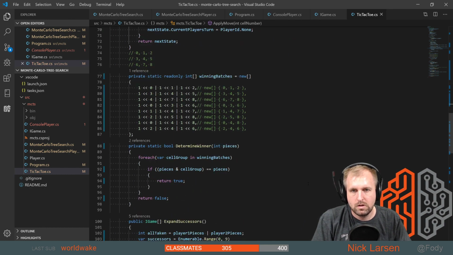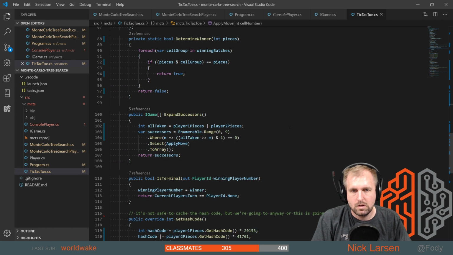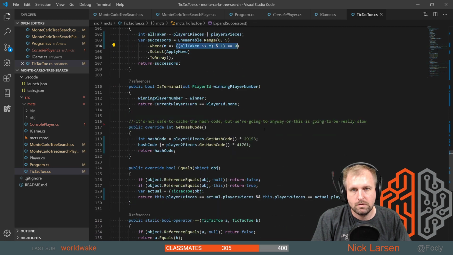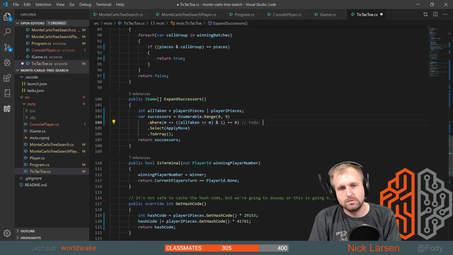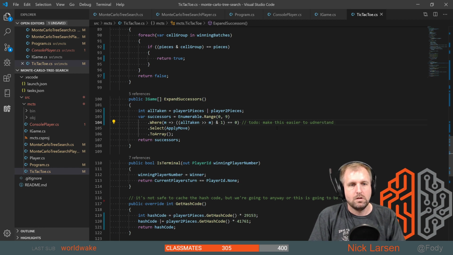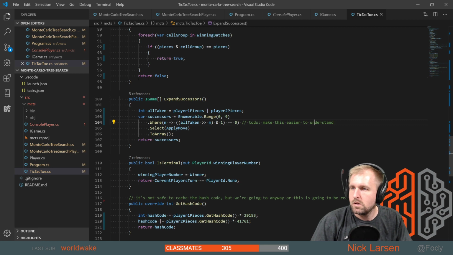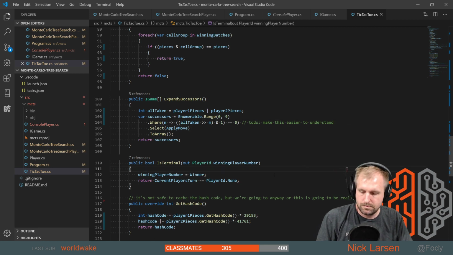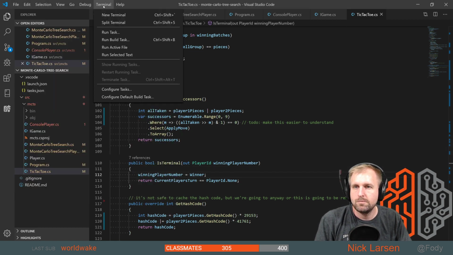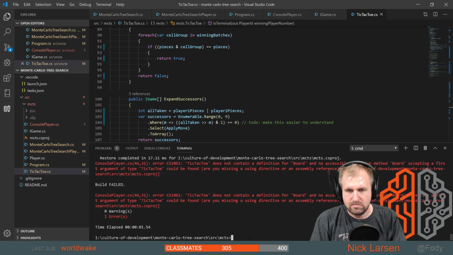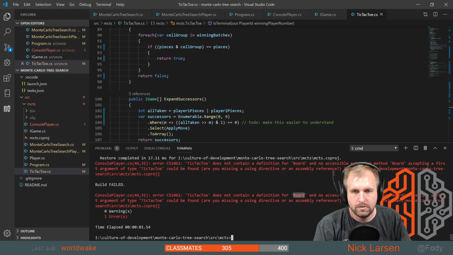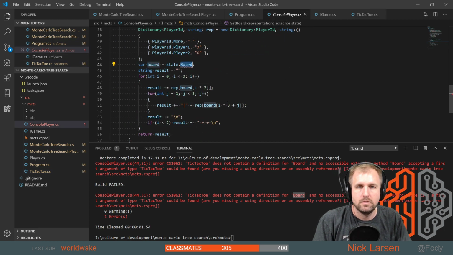And there was one more, I think. That could be implemented as it. Nope. Okay. Understand. Okay. Let's see if it builds. Not what I was looking for. Certainly wasn't. Tic-tac-toe does not contain a definition for board. Oh, right. Console player. It's get board.